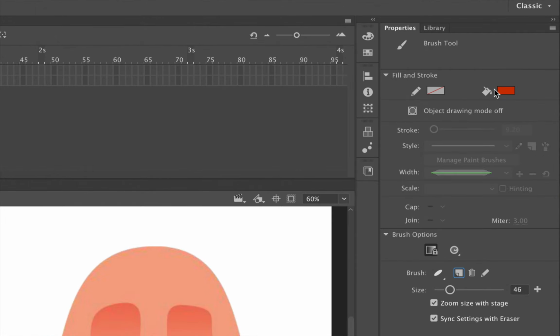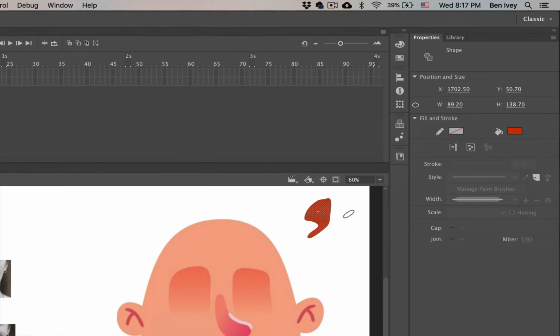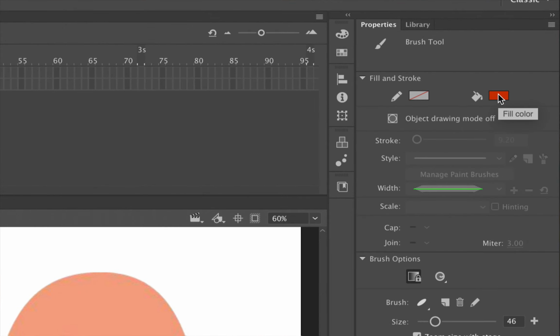The final thing we're going to do is make sure you have object drawing mode turned off. This means when you start to paint and you select it, you should be seeing the little dot pattern and do not see a blue line around it. I can delete that away, and we're only going to be working with a fill color.